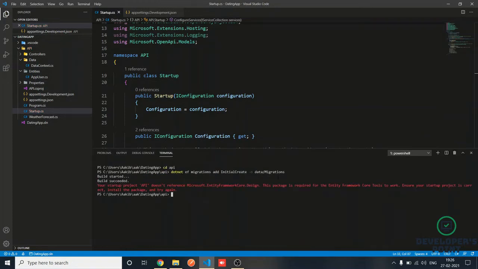Here we can see that we got an error saying that your startup project API does not reference Microsoft.EntityFrameworkCore.Design. This is a very friendly message where it tells us exactly what package needs to be installed. So we'll just copy this line.